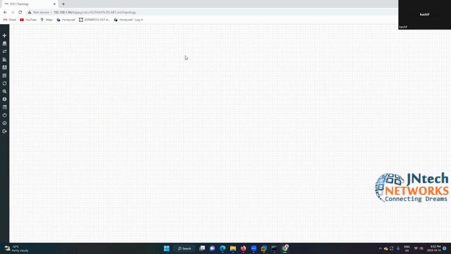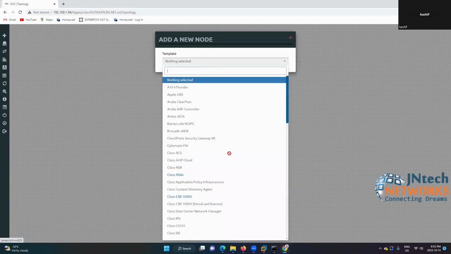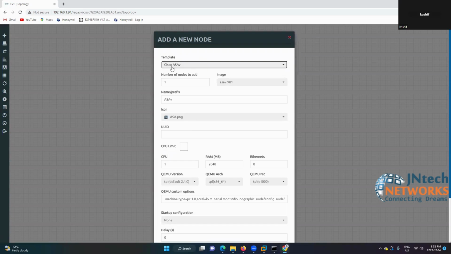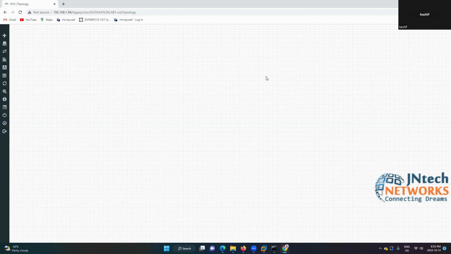Now you can right click onto this blank screen and select your node. You can see here you have a Cisco ASA 9. This is the default. Kashif, you can use it, no problem. But in case you want to upload any other Cisco ASA image.